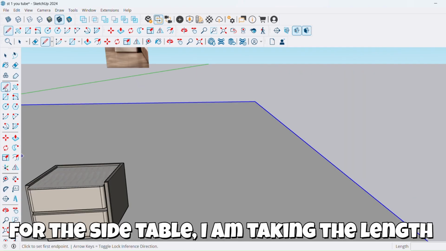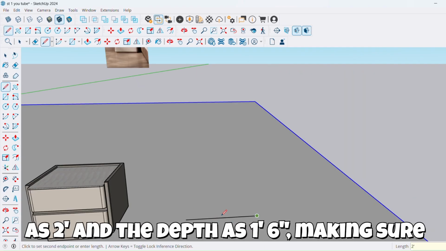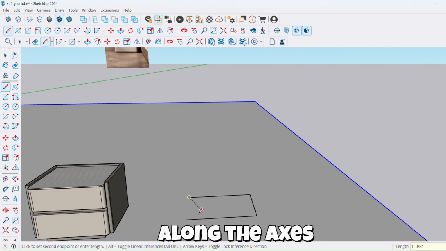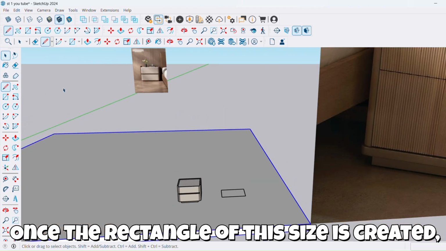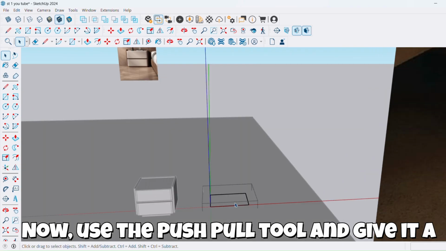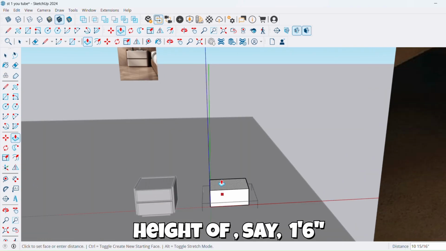For the side table, I am taking the length as 2 foot and the depth as 1 foot 6 inches, making sure the lines are drawn properly along the axis. Once the rectangle of this size is created, right-click on it and group the rectangle. Now, use the push-pull tool and give it a height of, say, 1 foot 6 inches.